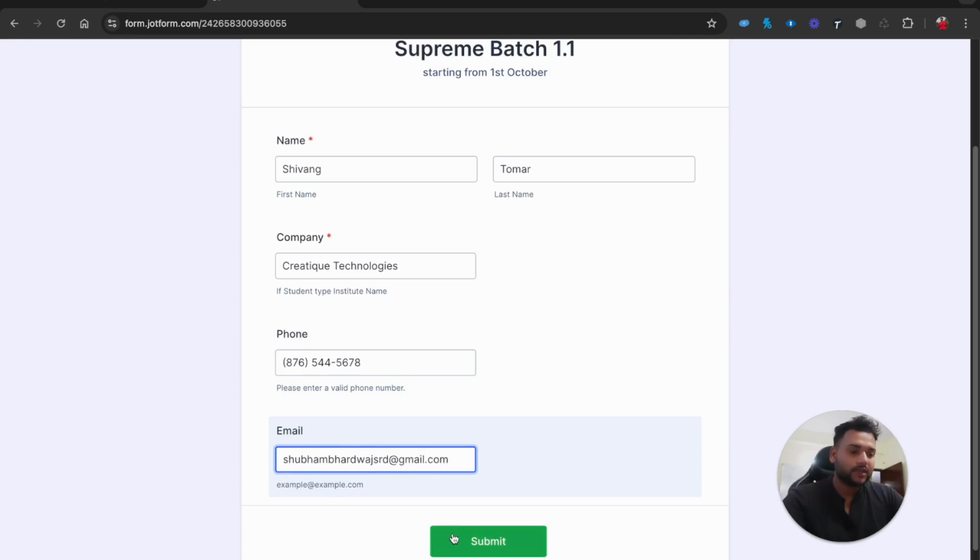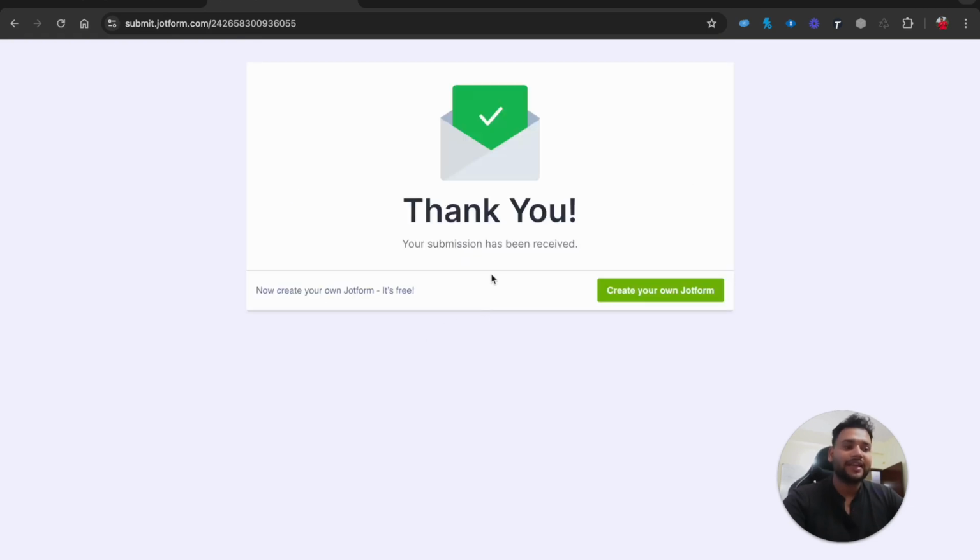gmail.com, and I'm going to hit submit. So once you hit submit, you will see a thank you page. We can also customize this behavior. Now how we can do that, let me show you.